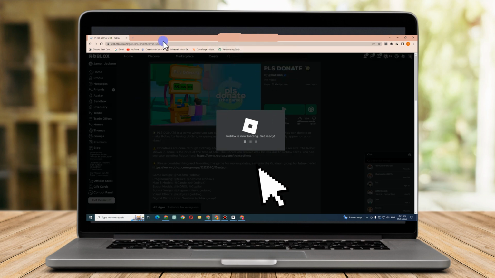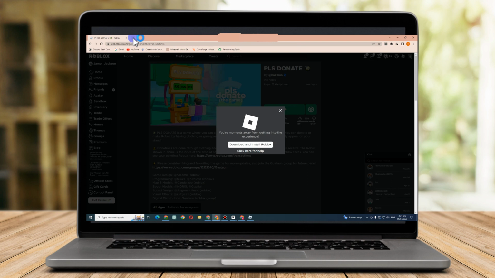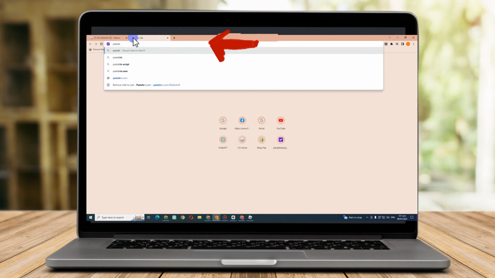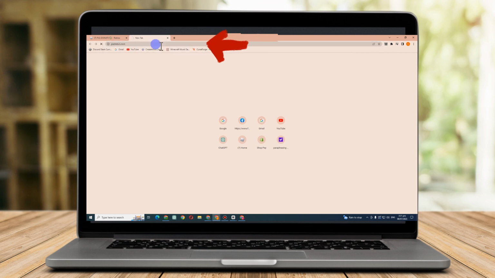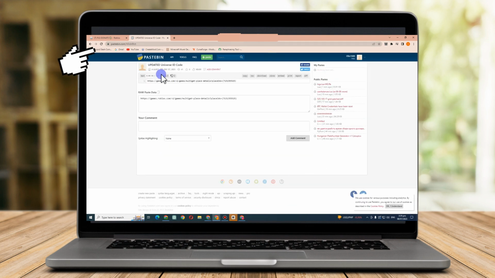But actually, we should not focus on that because our tutorial is all about how to get universe ID, right? So the best thing to do now is to simply open a new tab and kindly search pastebin.com. Okay, so this is what it looks like. Now, you can go directly to a specific URL or site for that.